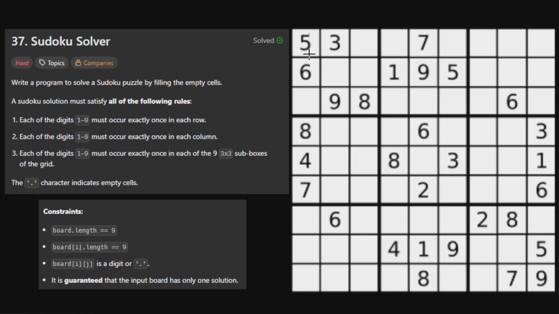We need to have the numbers from 1 to 9 for each row and for each column and for each box. So for example, we can't put a 3 here because we already have a 3 here. We can't put an 8 here because we already have an 8 here. And we also have an 8 here. And for example, we can't put a 2 here because we already have a 2 in the same 3 times 3 square.